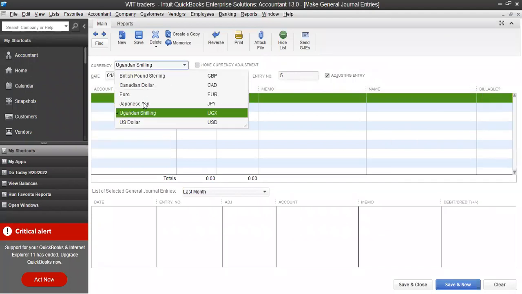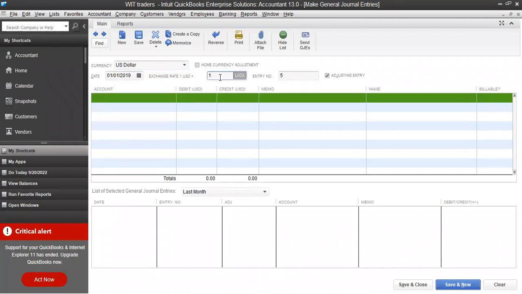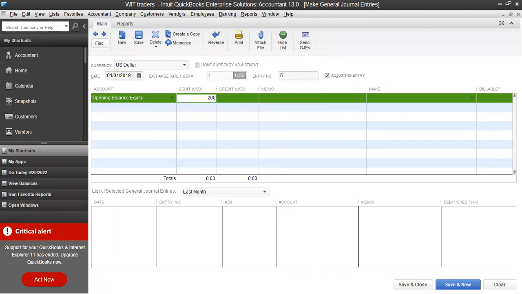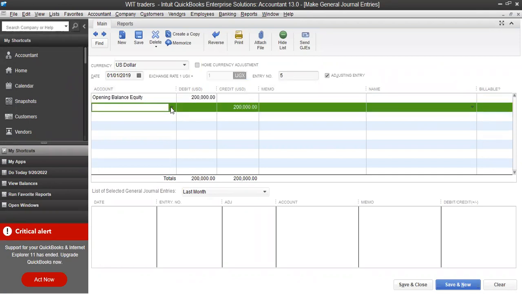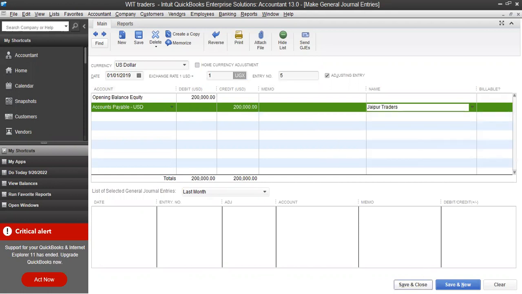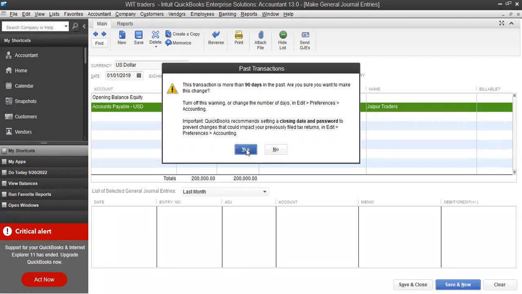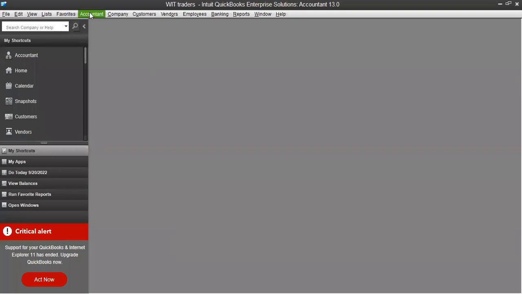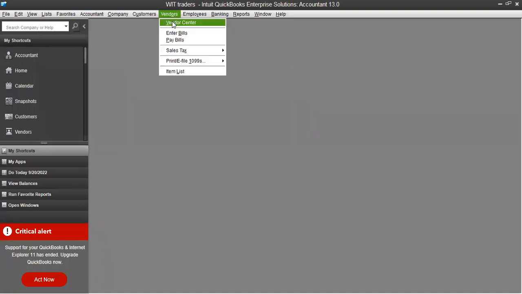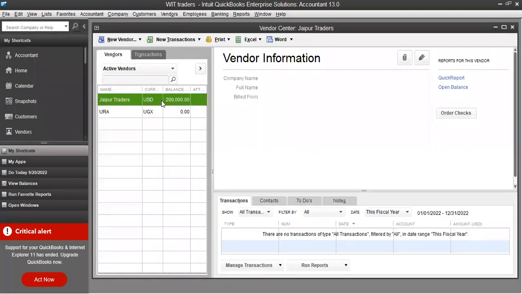Okay, so when there, we're saying it is in USD, the journal we want to make, and we know that the exchange rate is 3,600. Okay, so we know that you're supposed to debit opening balance equity because the other account involved is a liability. $200,000. Saying it's accounts payable, right? Then the name, specific vendor is this guy. Then you save and close. That is how we capture this. Okay. So I could show you in the chart of accounts. Or I could show you in the vendor center. Then you see that this guy now has 200,000.